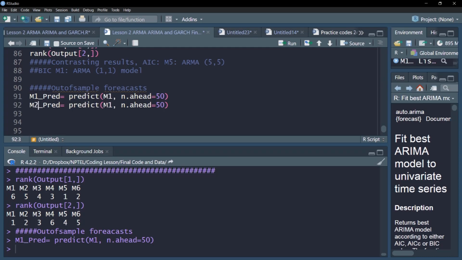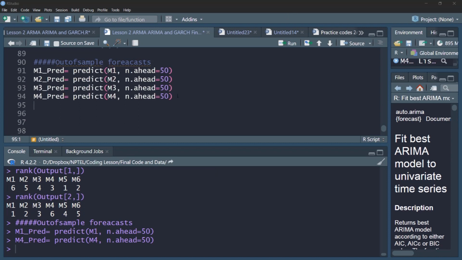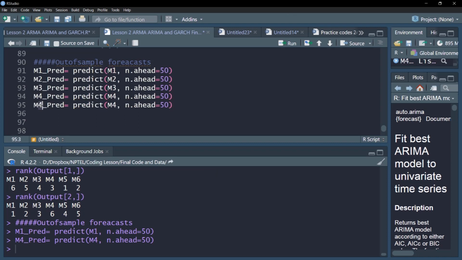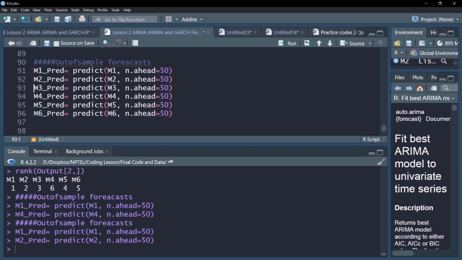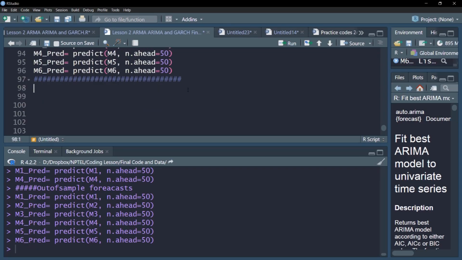So then similarly for M2, for all the models, we will predict next 50 steps. So we have these 6 models that we have employed for prediction: M1, M2, M3, M4, M5, M6. Let us start with the visualization.